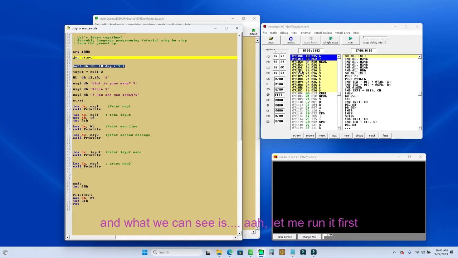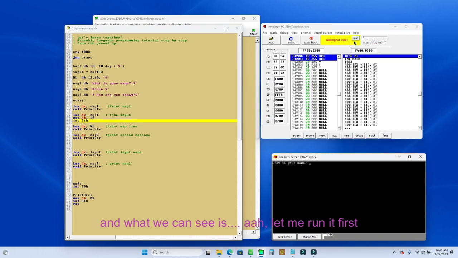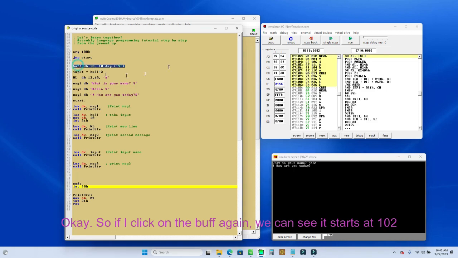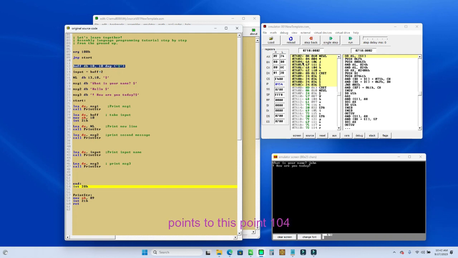And what we can see is, let me run it first. Okay. So if I click on the buffer again, we can see it starts at 102. The name starts at 104, which is the input that we created with the equation. Input equal buff plus 2 points to this point, 104.